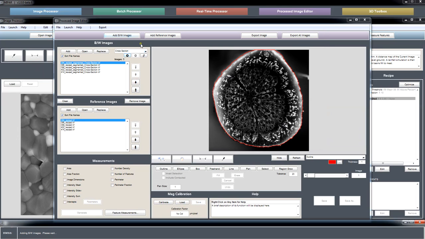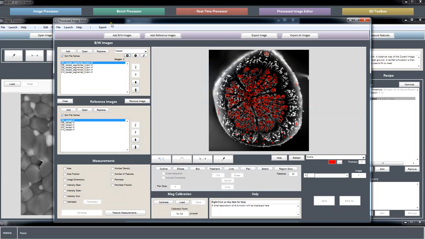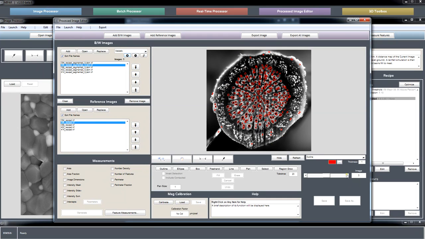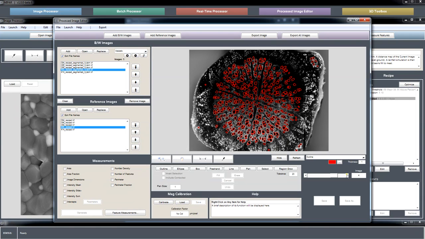This would all happen automatically after the batch was run. Once the batch was complete, if you clicked Review Processed Images, your processed image editor gets opened automatically, and the data gets brought in the right configuration with all of the layers that you have set. So here are the results of that batch process.